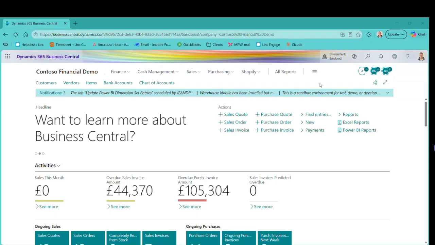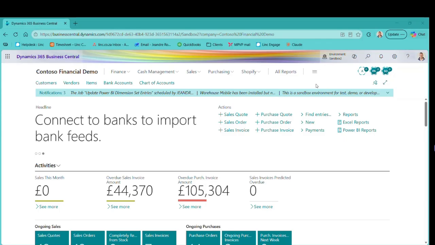So currently I am in our sandbox, and we have Contoso, which is the old Cronus company, or well, this is a new one with some financial data in there. So we've got a couple of fictitious transactions in there, but that will help us to just show you what the reports look like that we want to show today.